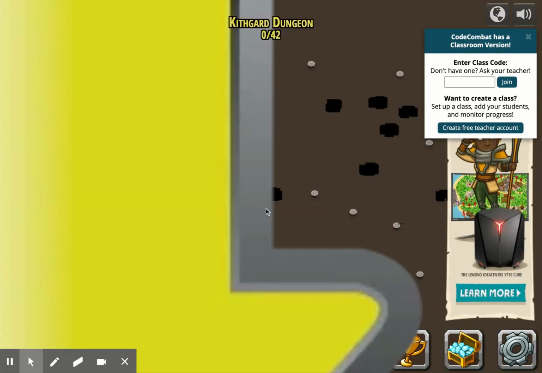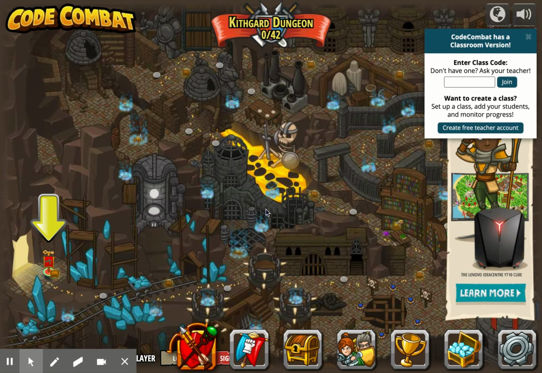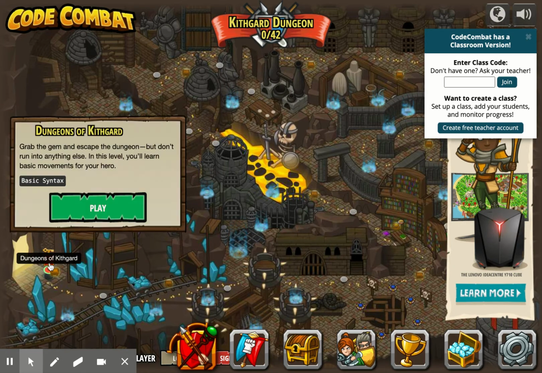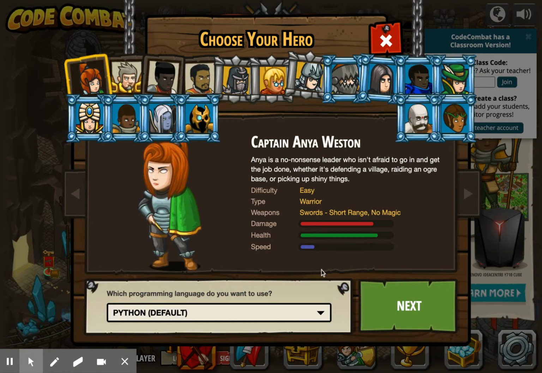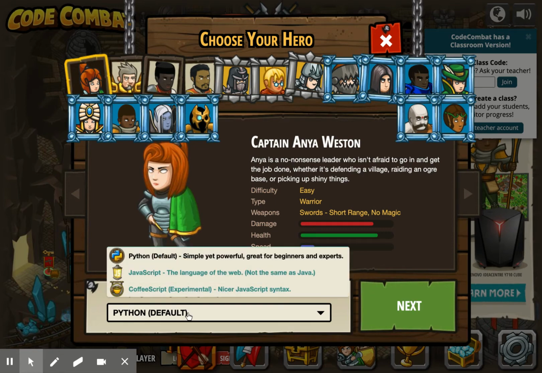This is not for the younger students. This is for people who are a little bit older. And when you're exploring this, this is actually Python. So we're going to go into the first one here, which is the dungeons, and it teaches you about basic syntax. For the win! So we're going to use Python as the default language, but you could use JavaScript or CoffeeScript.